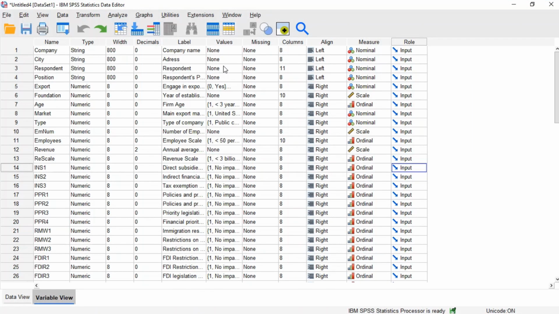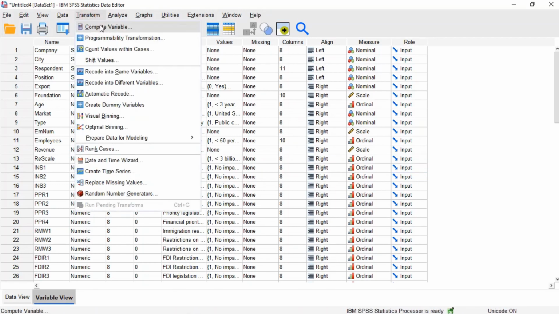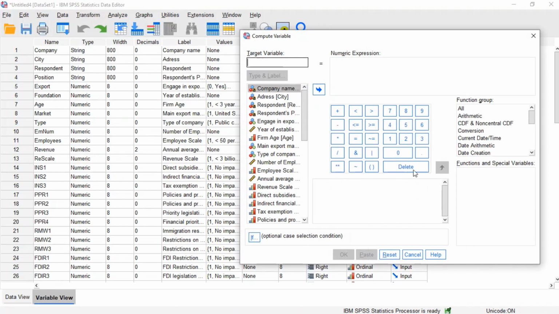Now, we'll show you how to compute variables in SPSS, by using numeric expressions, built-in functions, and conditional logic. To compute a new variable, click Transform on the menu, then click Compute Variable. The Compute Variable window will open, where we will specify how to calculate the new variable.